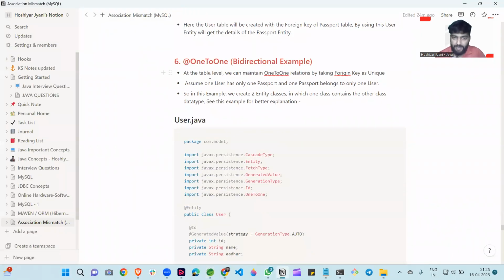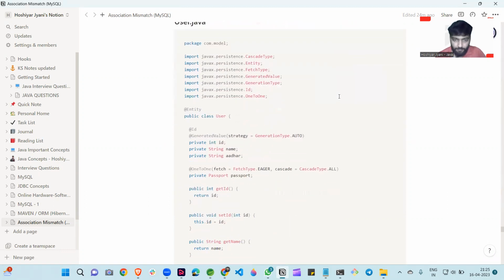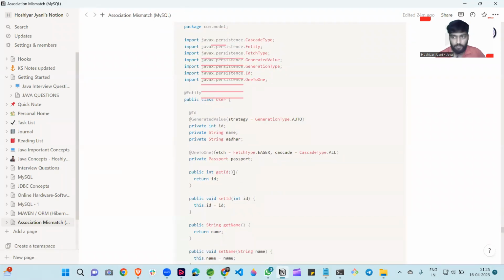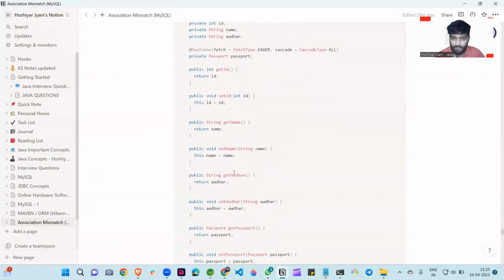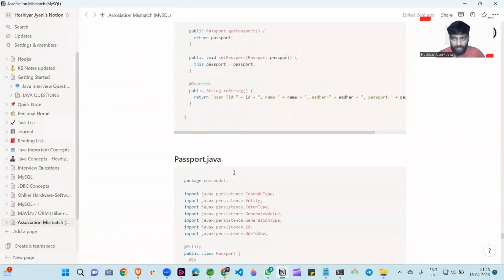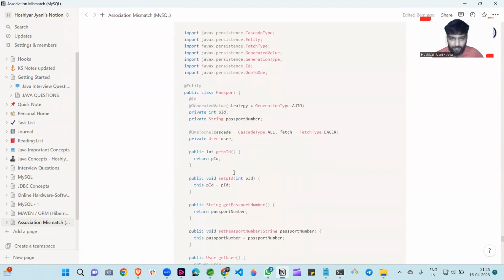So one-to-one bidirectional. At the table level, we can maintain a one-to-one relation by taking the foreign key as unique. Assume one user can have only one passport and one passport belongs to only one user. So in this example, we create two entity classes in which one class contains the other class's data type. See the example. In the user, we have knowledge of the passport. This is the same thing that I discussed in the last example. And in the bidirectional, in our passport, we have the knowledge of the user. This is the main thing.